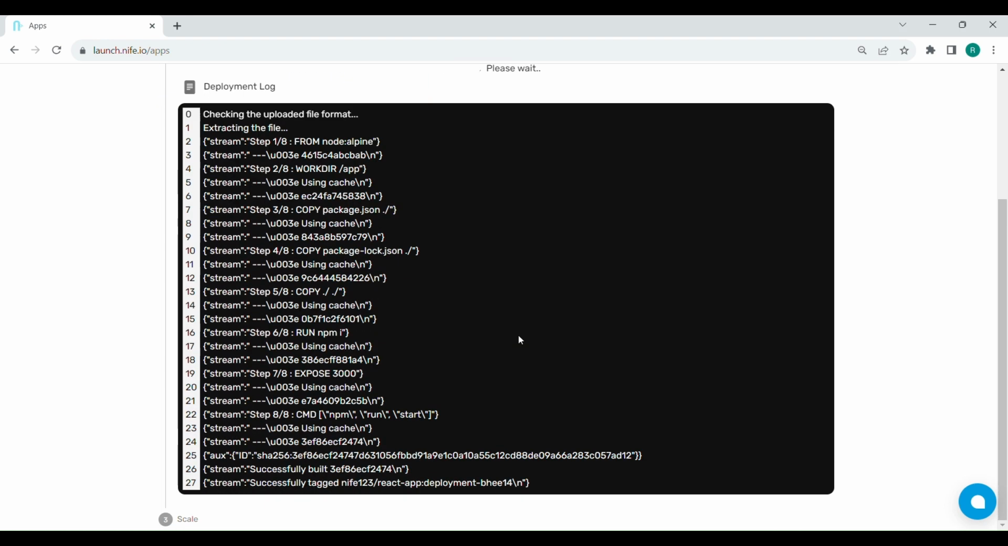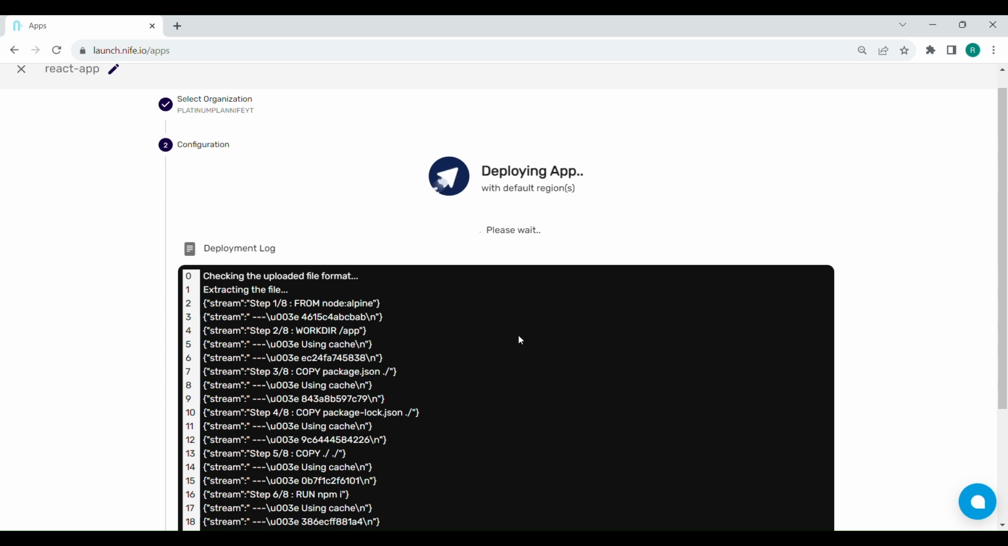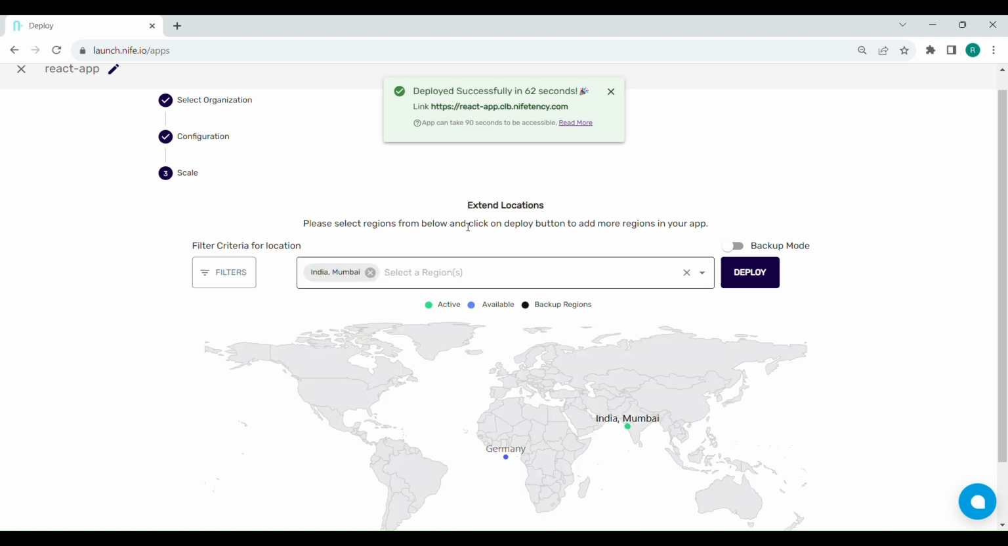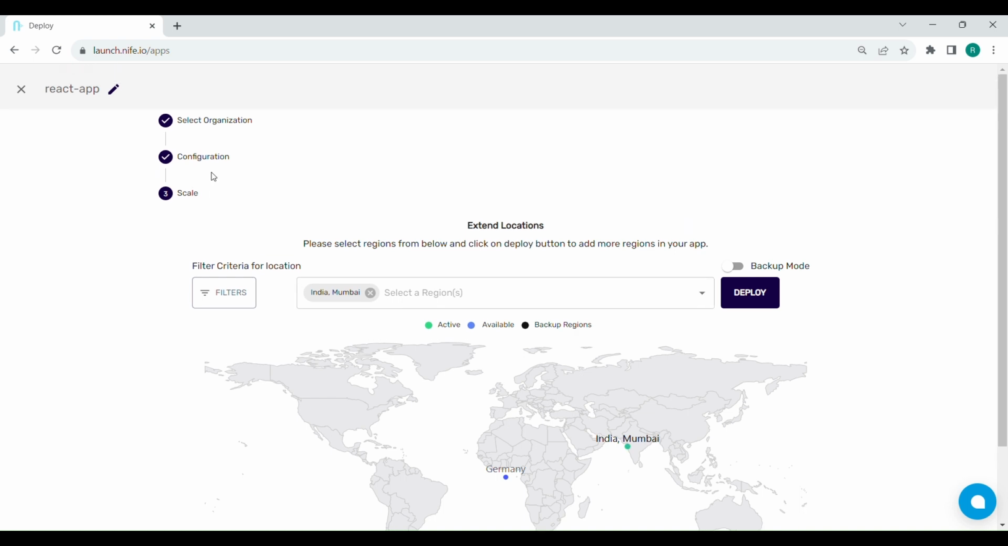The app is getting deployed in the default location. The app has been successfully deployed in just 62 seconds. Let's close this.